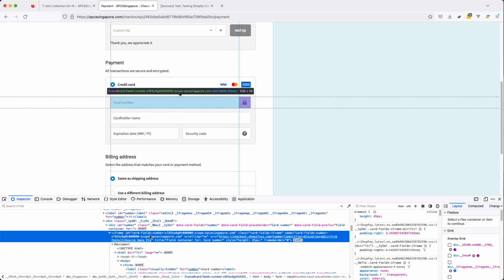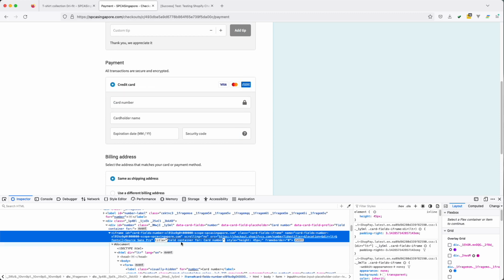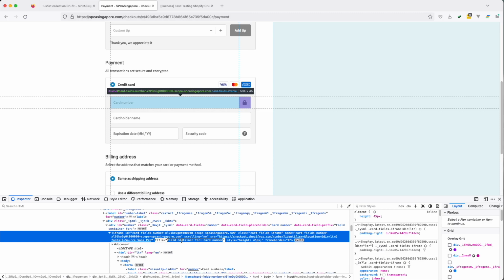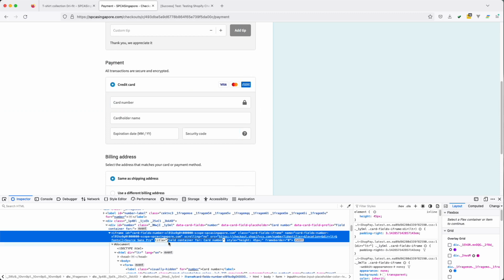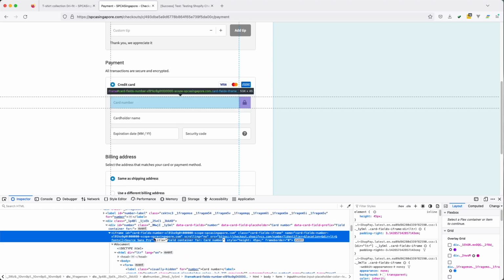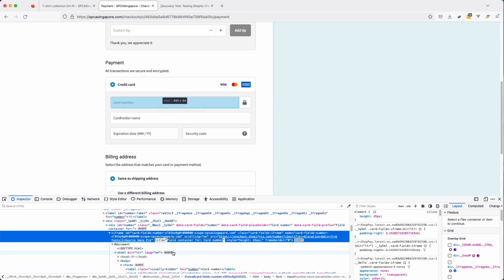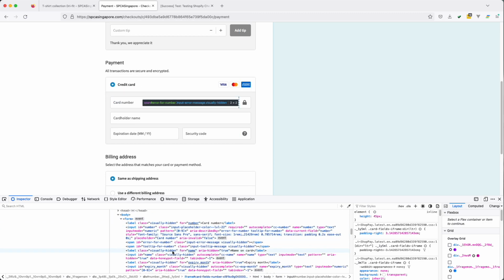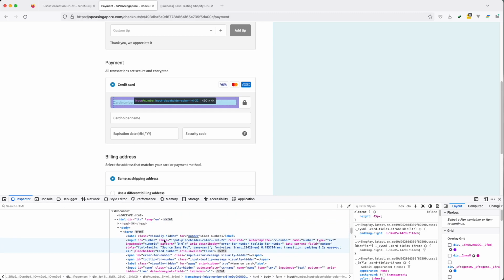So for this card number field, it is nested in an iframe with the title field container for card number. And iframes technically are considered separate windows on their own, so they have their own security zone, and we need to switch into an iframe using the UI.context command first in order to target anything inside, including the input field that we want to fill in.